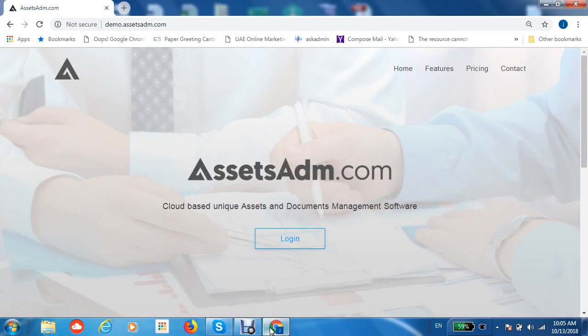It's an online software to manage and maintain assets and documents of any small, big, or corporate company as well as any individual. It's built on cloud technology using PHP and Laravel framework with rigid data securities. The software AssetsADM.com can be accessed from anywhere, anytime using any device like your PC, laptop, or even a smartphone.